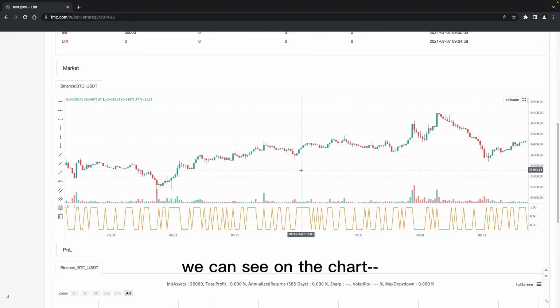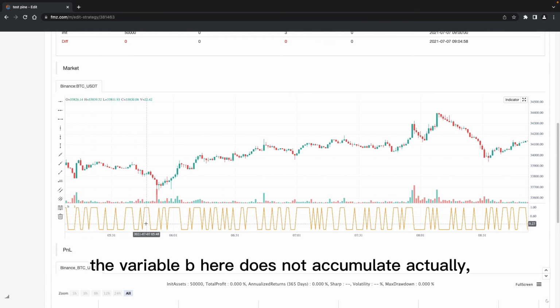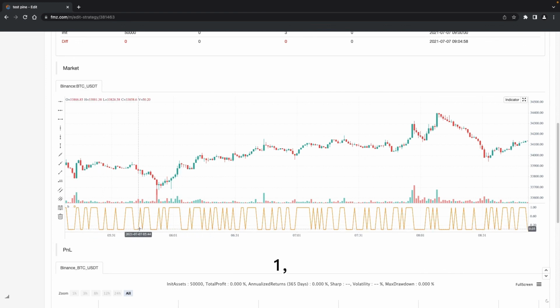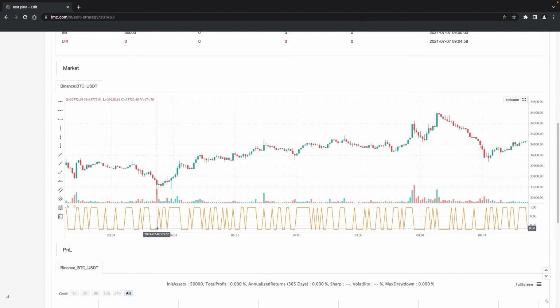We can see on the chart the variable b. The variable b here does not accumulate. Actually, it is always hovering between 0 and 1. If it's positive, b is 1 here. And if the k-line bar is negative, b is 0.